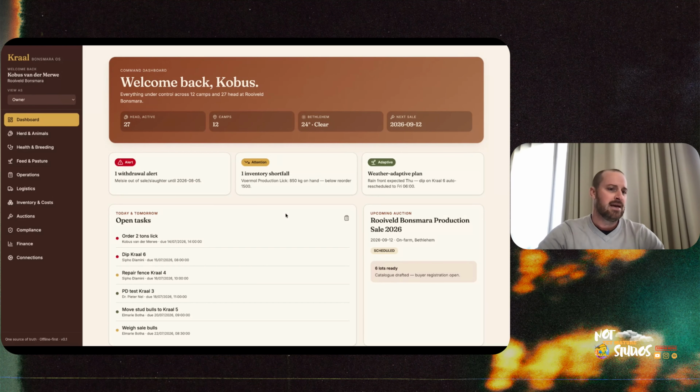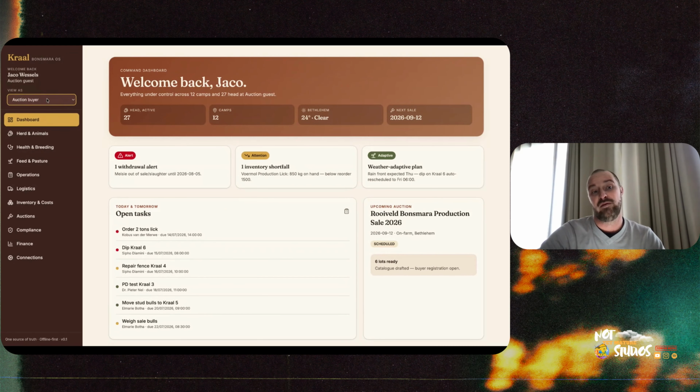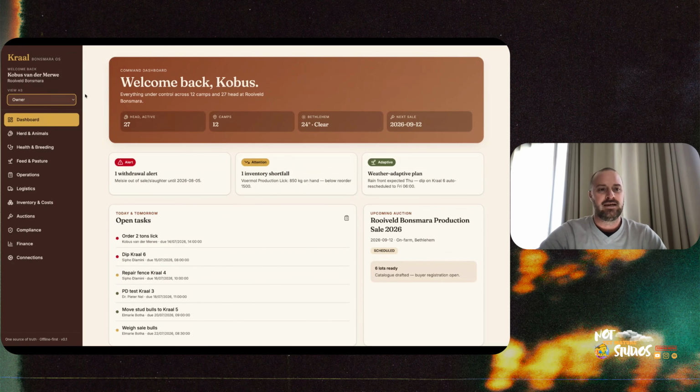So the first one is, when you look at here, what are you looking at? You can see on the left-hand side, they've got logins for the owner, for the manager, for the worker, for their vet, and for their auction buyers, each with their different kind of views. That's how they wanted it. Your system logic might look completely different. But viewing this as an owner, the first thing that I want to talk about is, what is a dashboard?